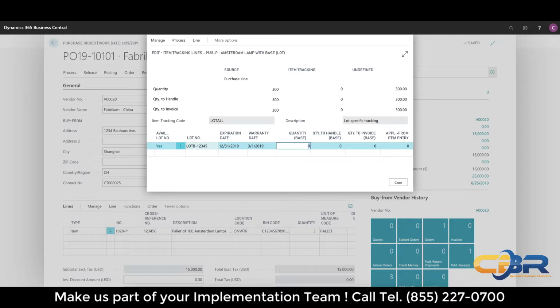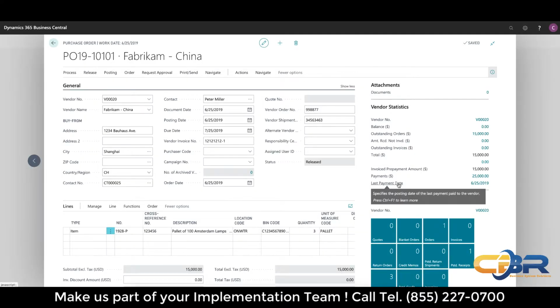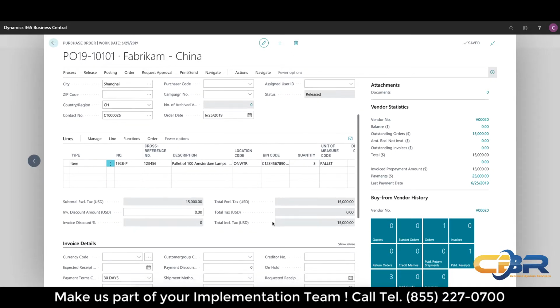Now notice how the 3 pallets got translated into 300 eaches or pieces. So in here I'm going to put down 300, have this lot number. If you had multiple items with different lot numbers, you would just create multiple lines in here. So now I've done that, and this is now part of the PO.